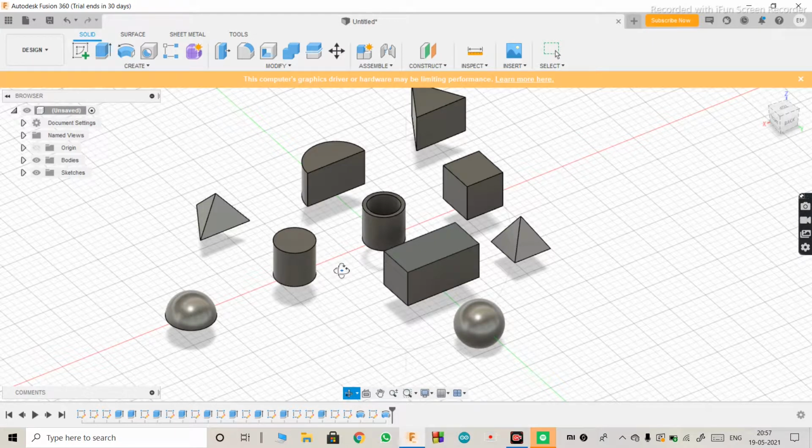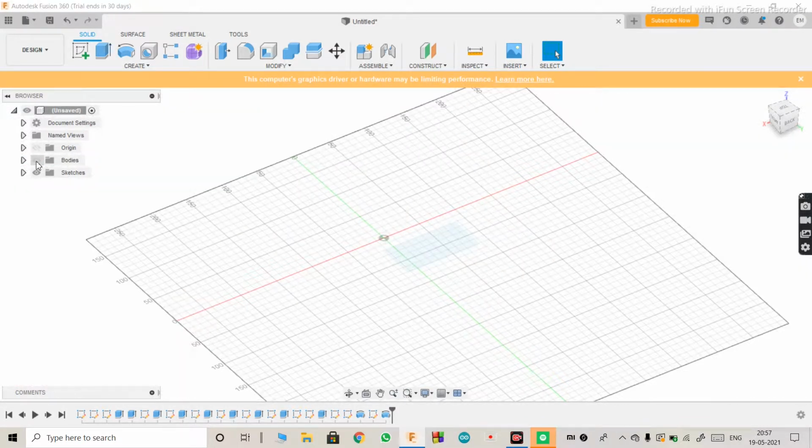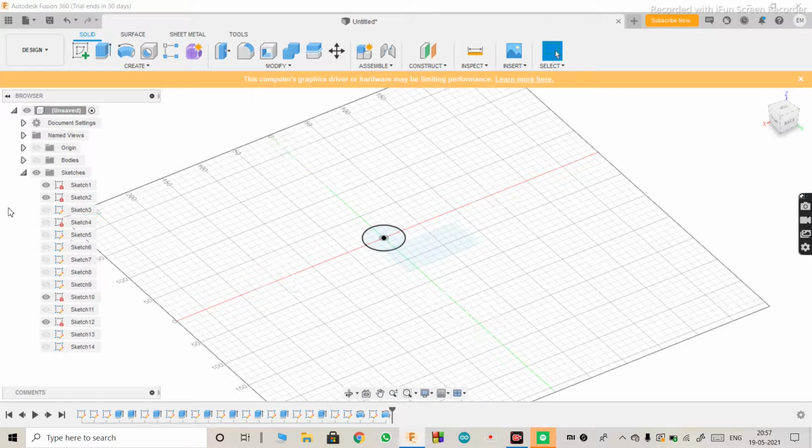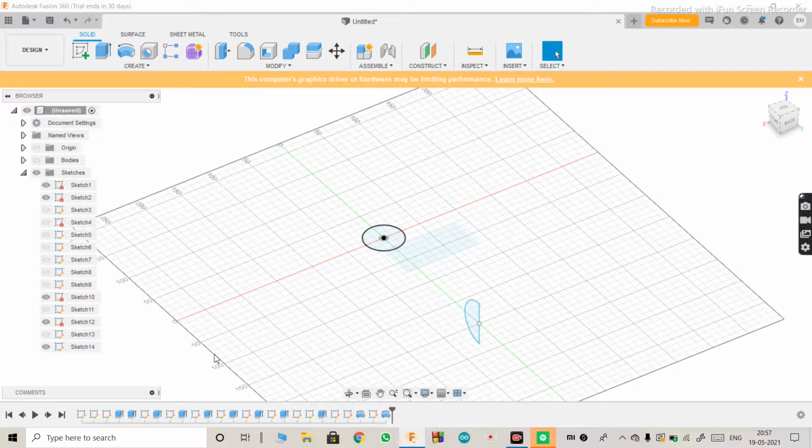So if you want to see how these all planes look in 2D, for that you just have to hide these bodies. Click on that eye symbol and turn on all the sketches. Okay, that was a circle right there. This is what we made the sphere of.